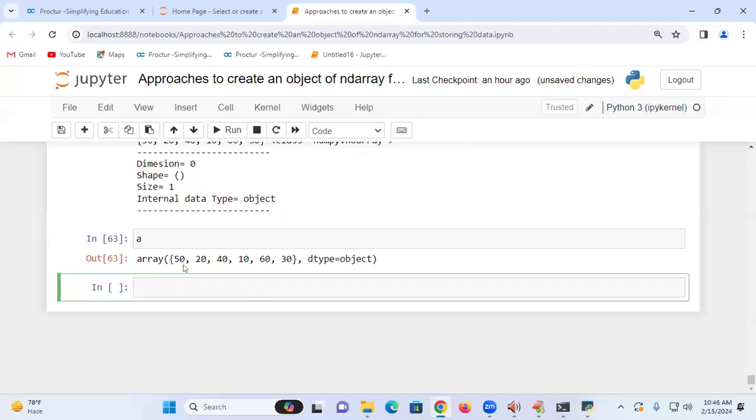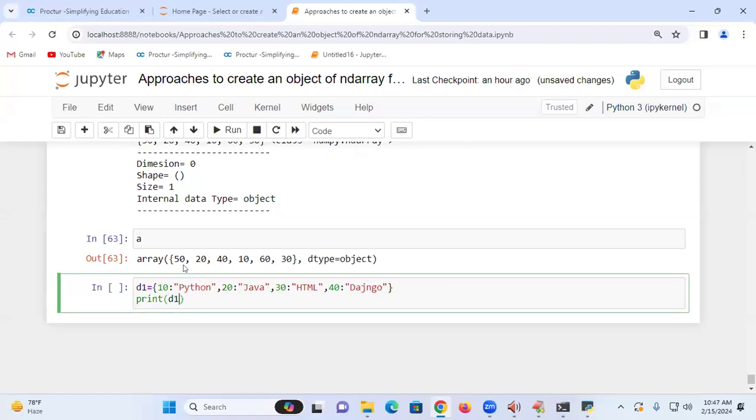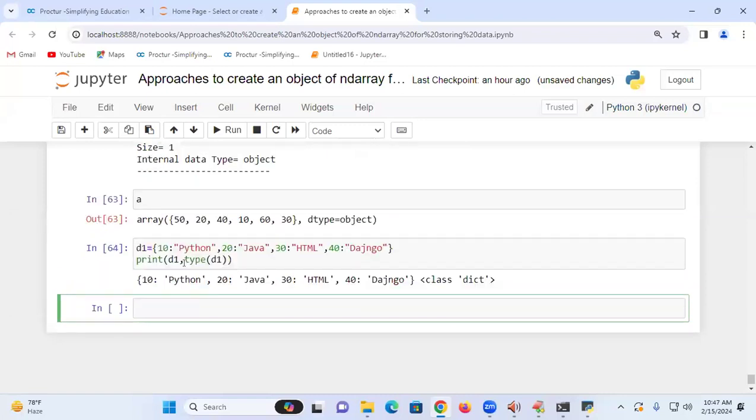Next, I'm going to dictionary. Look at D1 is equal to 10 colon Python, 20 colon Java, 30 colon HTML, 40 colon Django. Print of D1, comma, type of D1. It is called what? Dictionary. Are you getting or not?